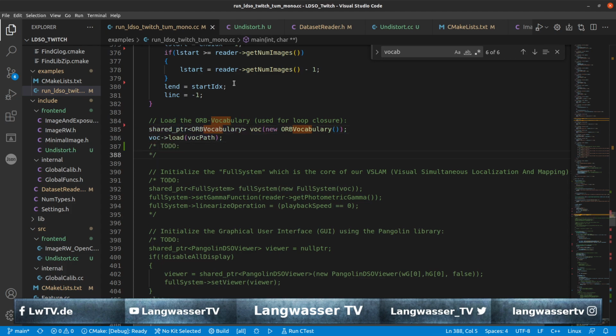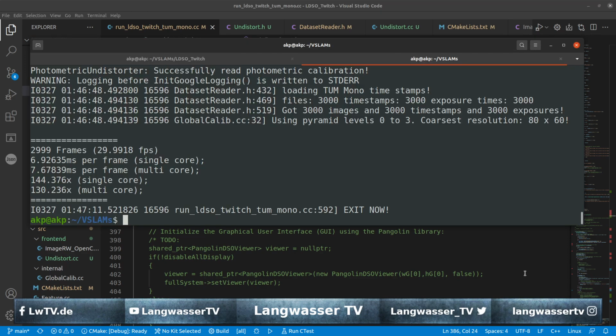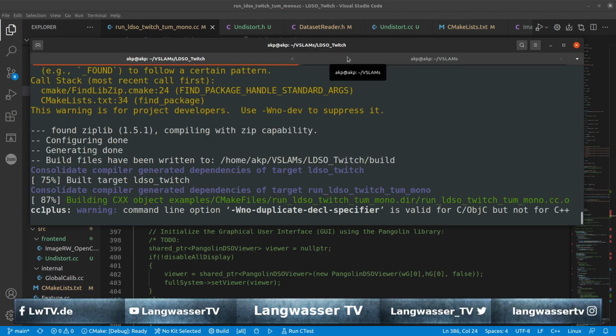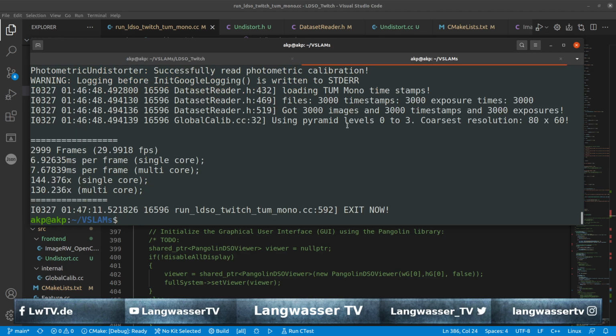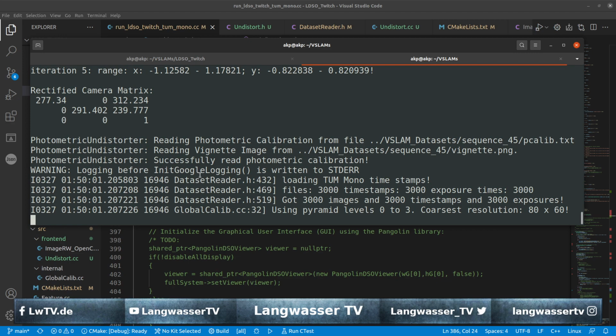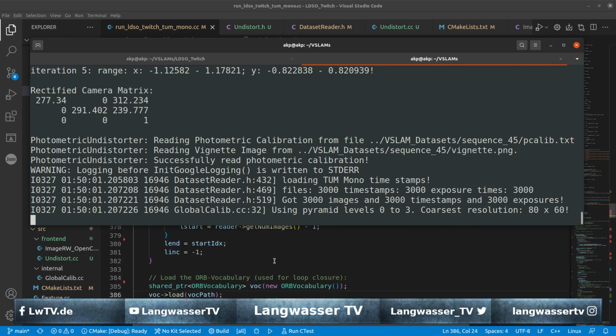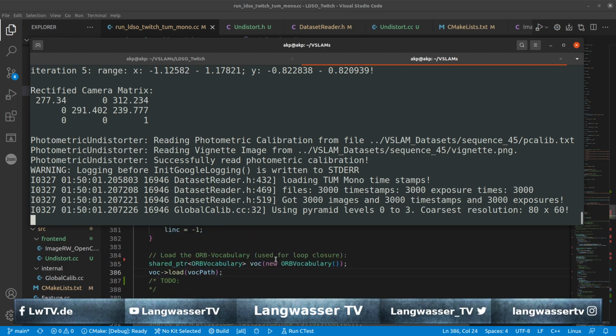So let's try. And it is not throwing an error. So let's see if we compile. Okay, it compiled and linked. Can run it. And it seems to be reading the dataset. We'll now see if it crashes or if it throws an error.